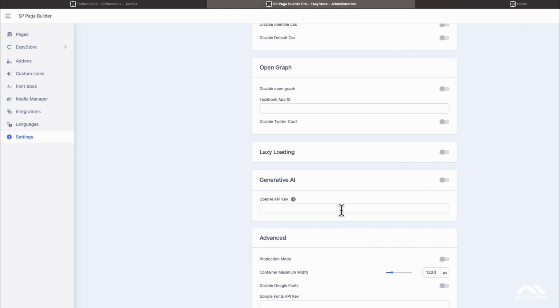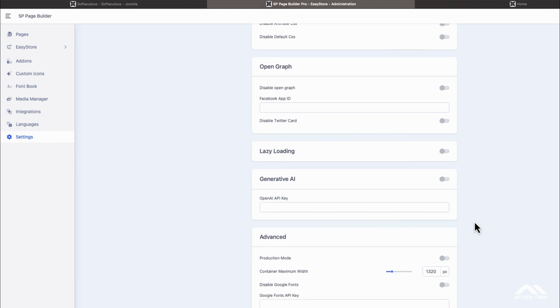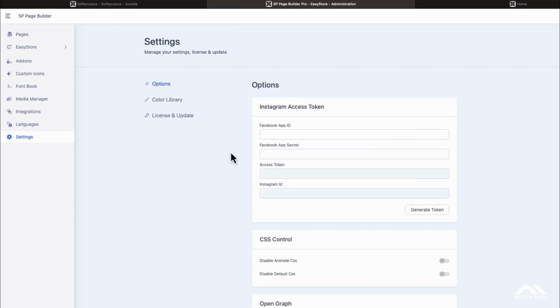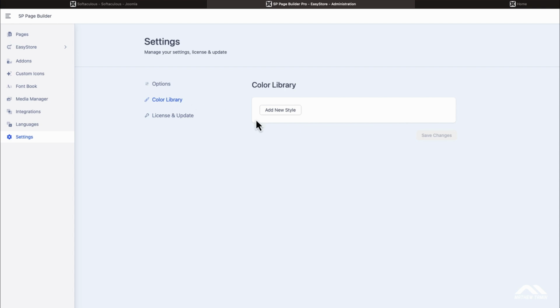you can get that from OpenAI, and you can put your key right there. And once you put your key, then you'll be able to generate images. I'll show you how that works or looks in the front end. And again, this is more API stuff that you can go through. And you have your color library. If you don't know what you're doing, don't mess with any one of these. And then of course you have your license and your update.